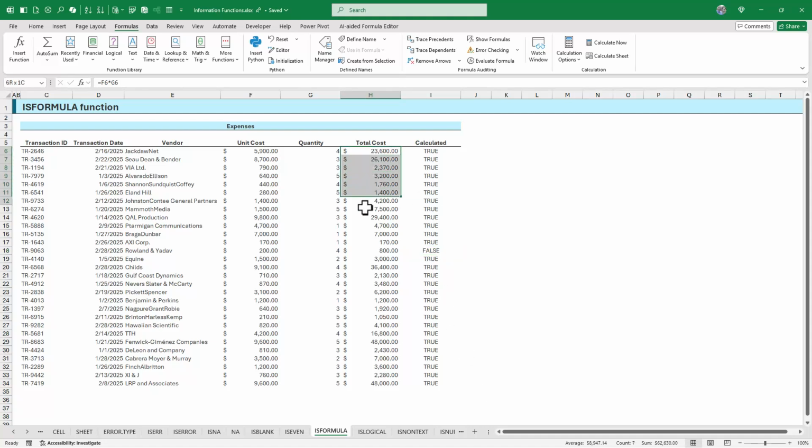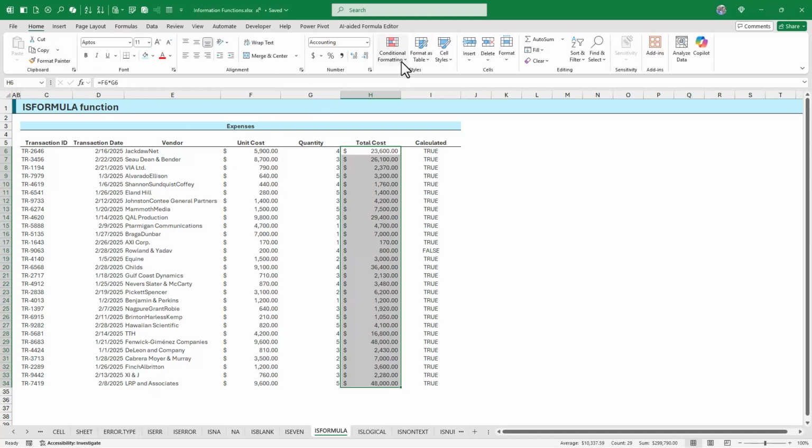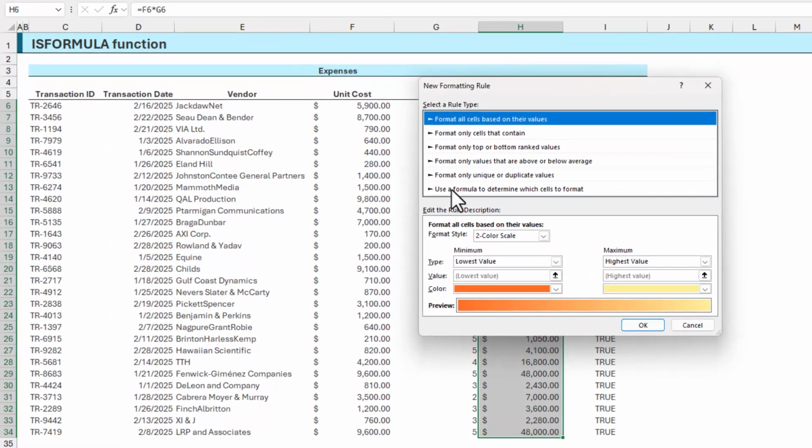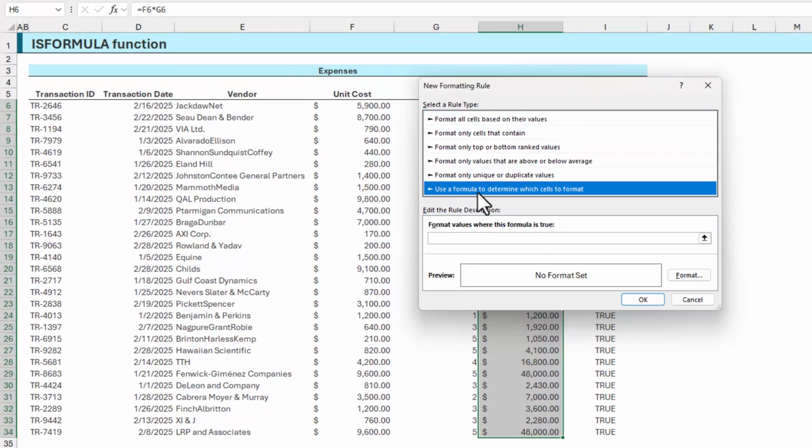You highlight all the cells that you'd like to color code. In this case, from cell H6 down to cell H34. You go to the Home tab at the top of the screen and use the Conditional Formatting drop-down menu. But none of these options, highlight cell rules or top-bottom rules, does what I need it to do. Instead, I'm going to choose New Rule. And I'm going to use the option here, Use a Formula to determine which cells to format.